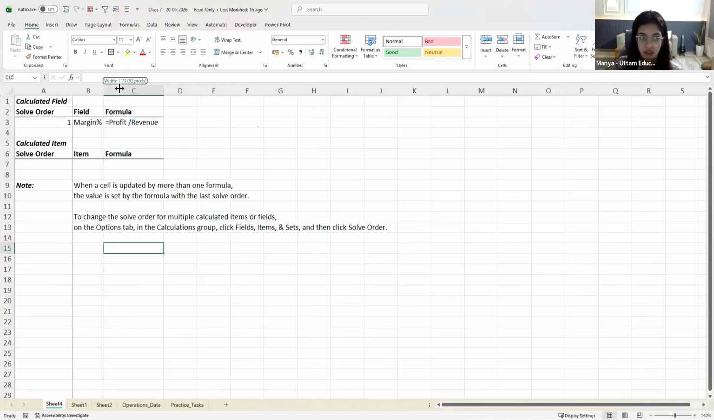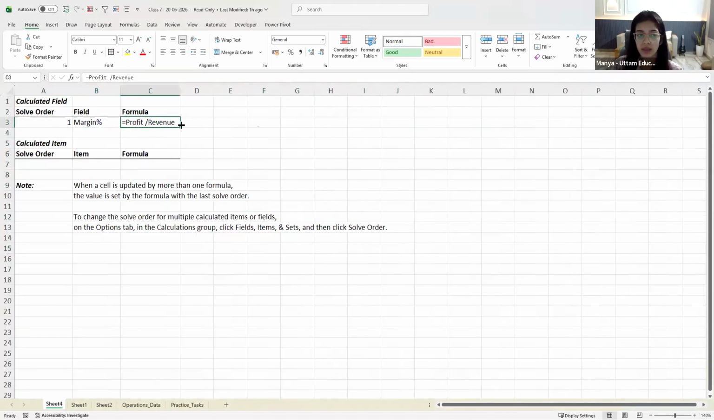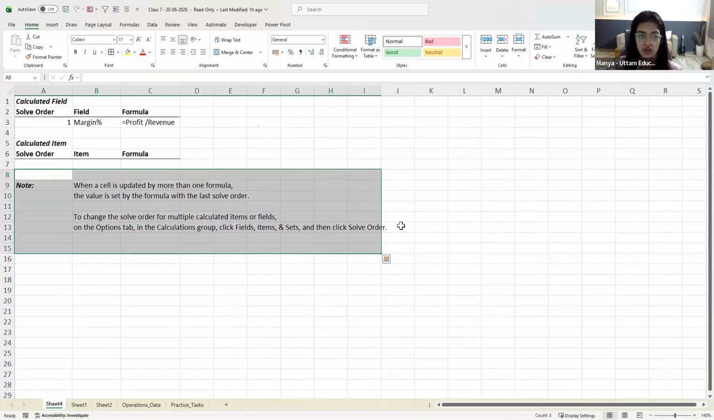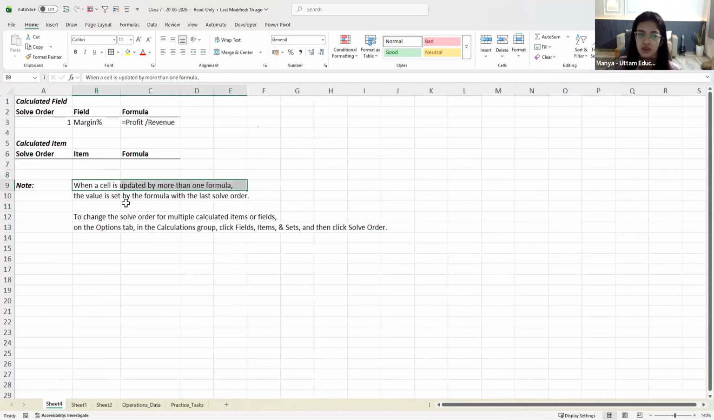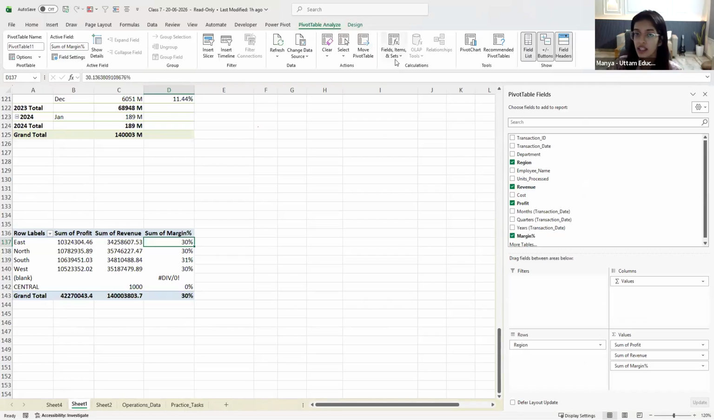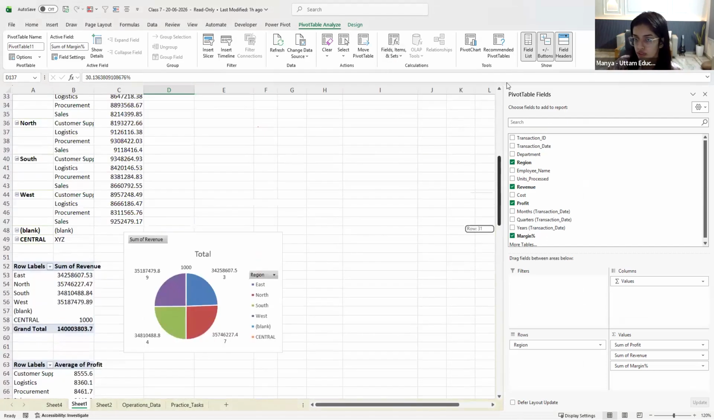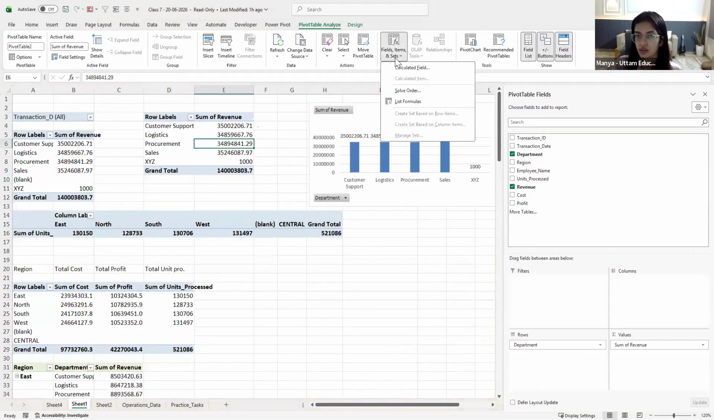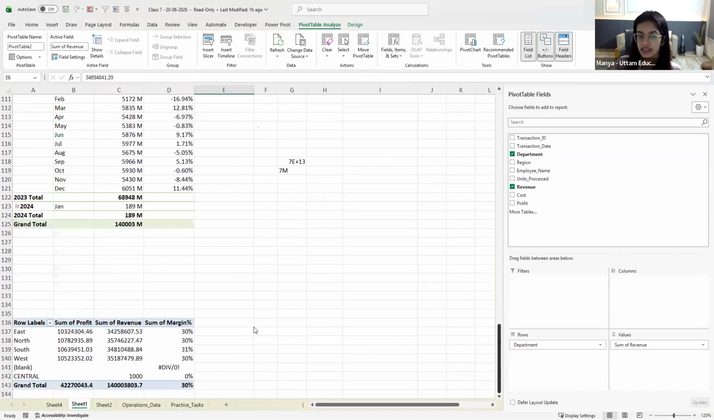So it is showing you that there is one margin percentage created, profit by revenue, and any kind of note or new information will be there when the cell is updated. Right now there is only one formula created by me, so that is why the list is showing one. But if you have one more formula, the list will start showing you other options as well. This option will not be enabled if there is no calculated field inside the pivot table. Does this make sense?